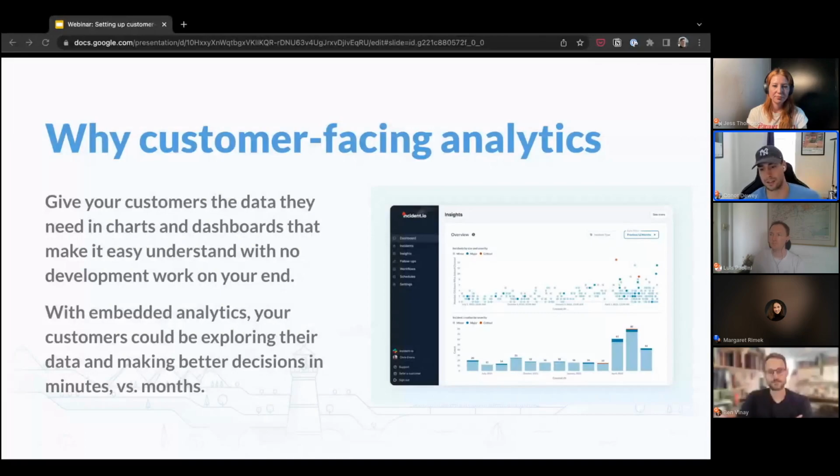They're not pinging your data team or support team for tickets, trying to understand the product more. You can let them explore and answer those questions on their own. Two is that your customers are only getting the data that they're authorized to see.